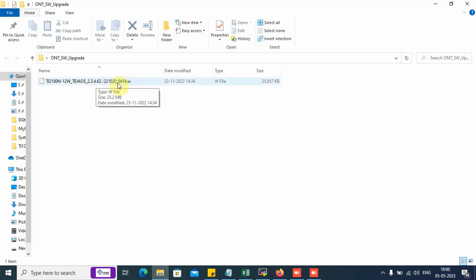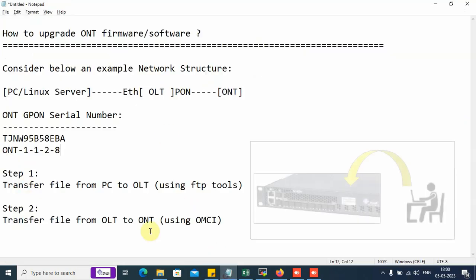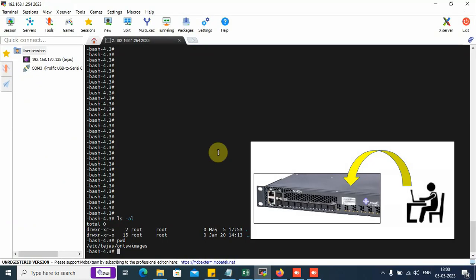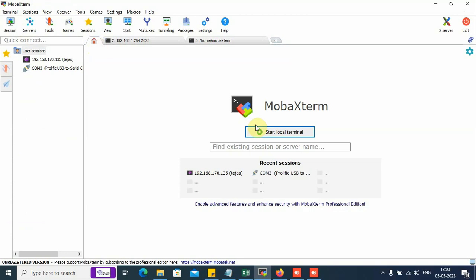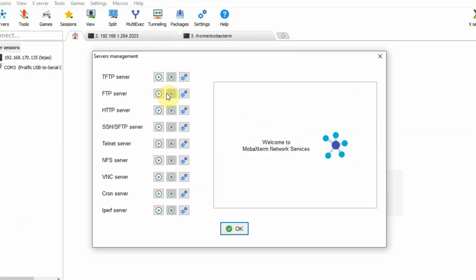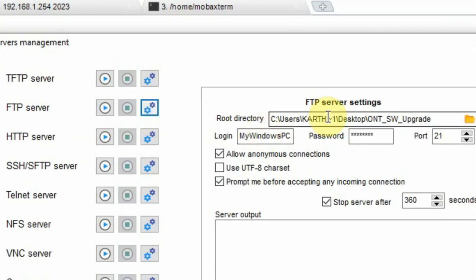This file we need to transfer to the OLT. We use an FTP tool called MobaXterm, and using this tool, we configure the FTP server. These are the settings. We choose the path in which we have kept the ONT firmware file. Then we have a login name, which can be any name we want. Then we choose a password, and then here we start the server.